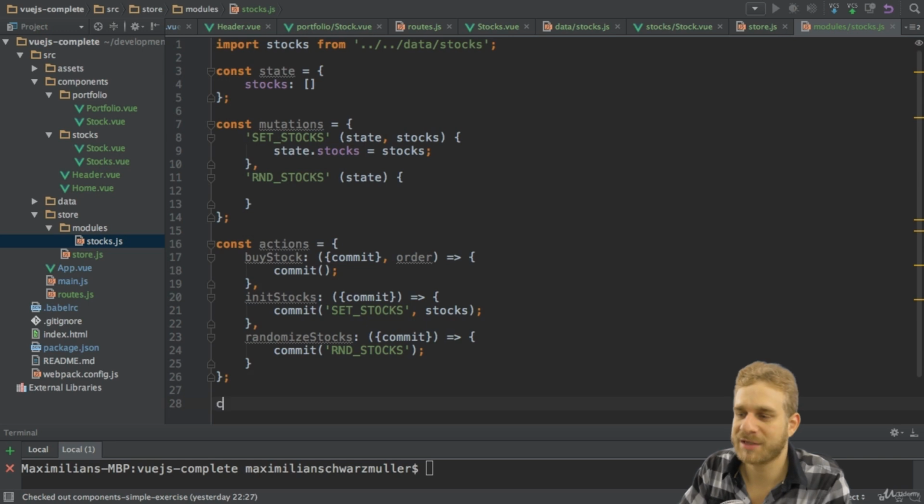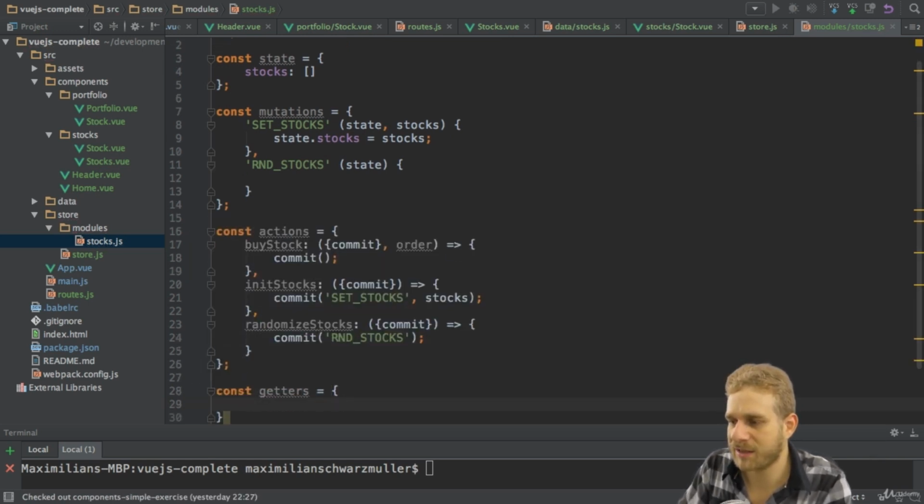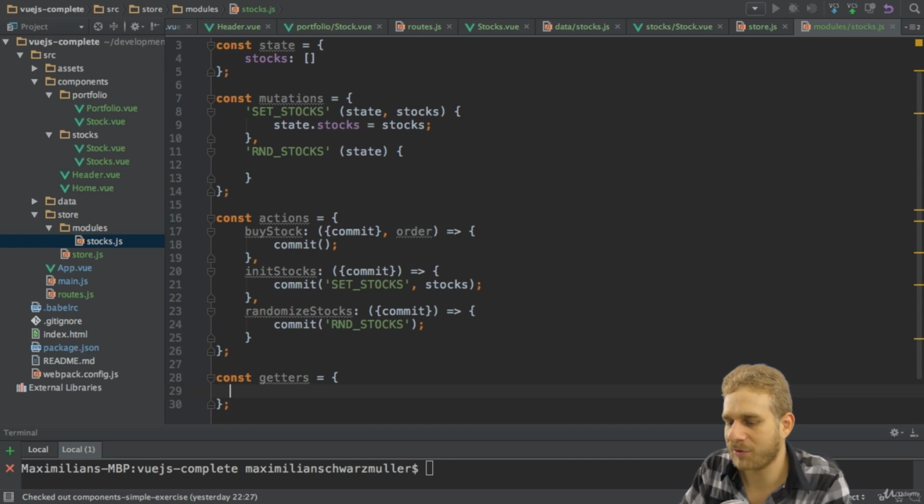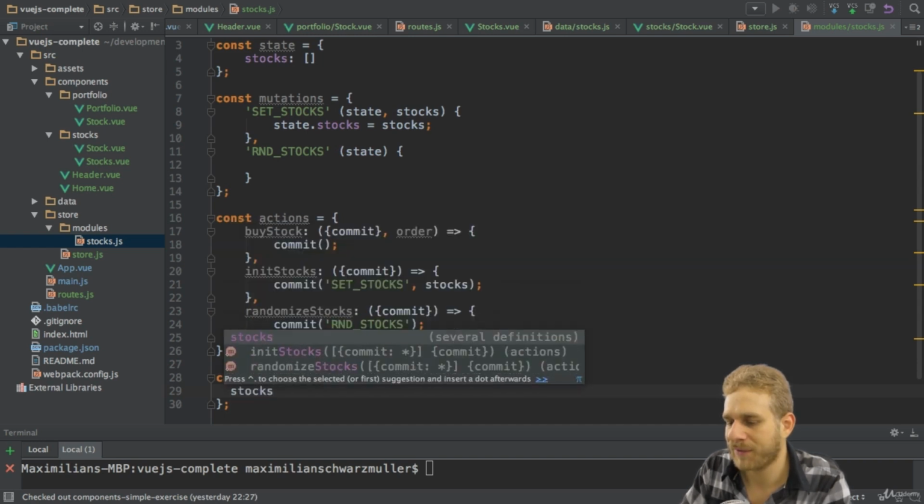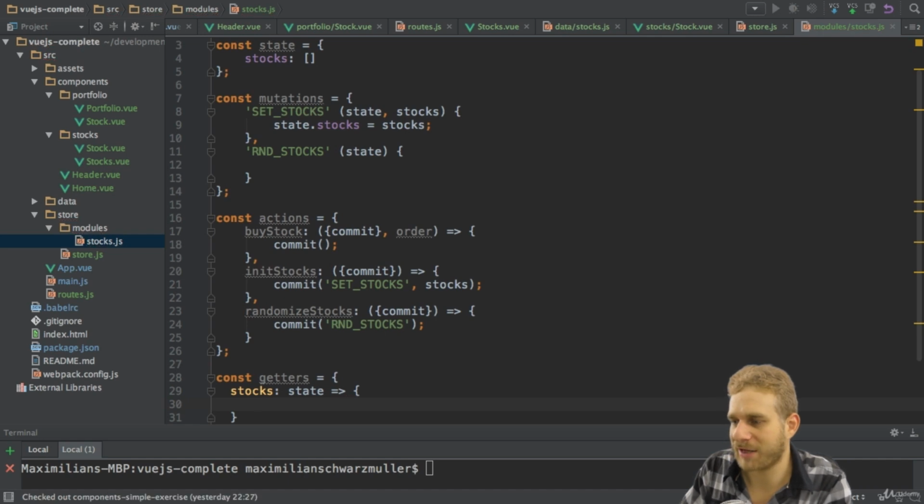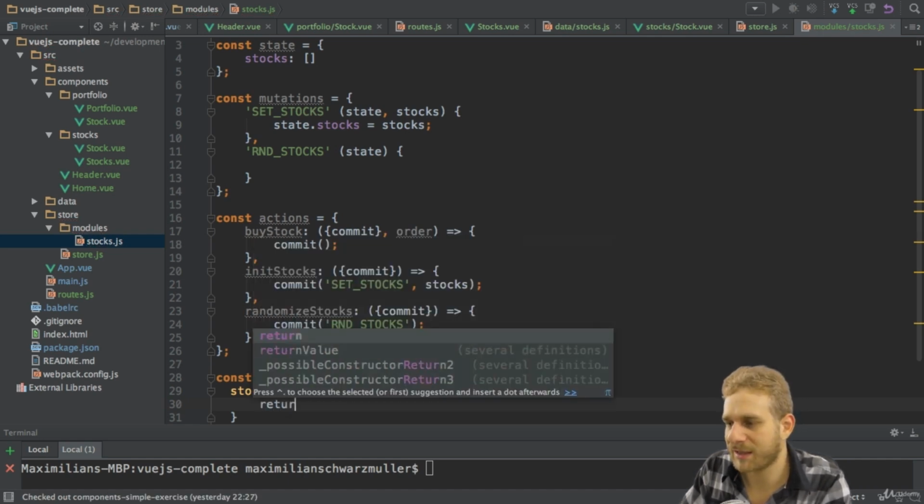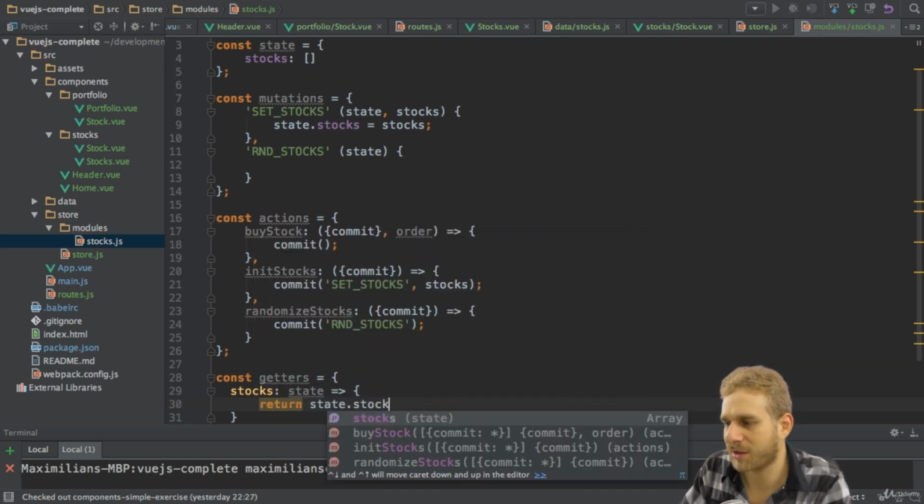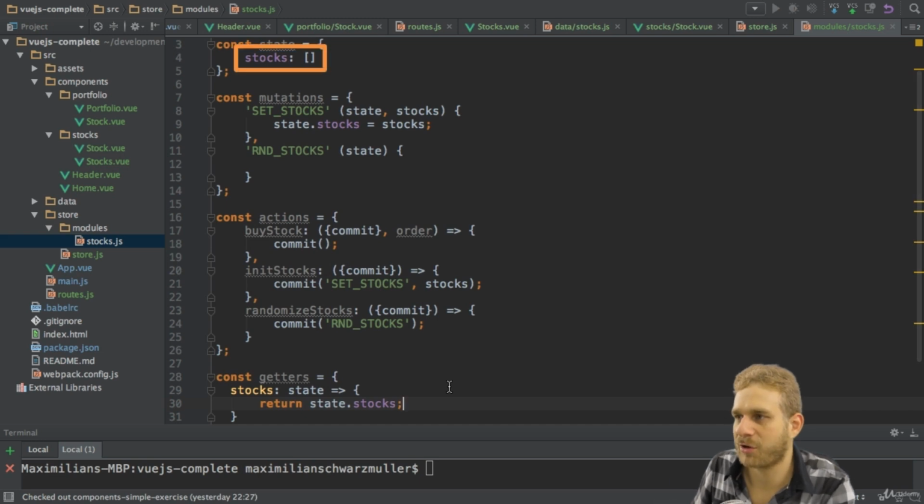Well, finally, it's time to set up some getters because we also want to see our data, right? So the getters we need, you may choose any names you want. I'm going to name it stocks here. And the state is the argument we do get in such a getter as you learned it. And with the state, I can simply return state stocks. Of course, referring to this stocks array I set up here in my state.